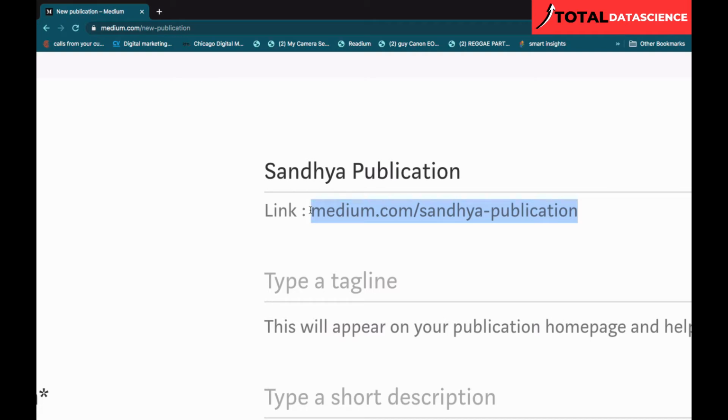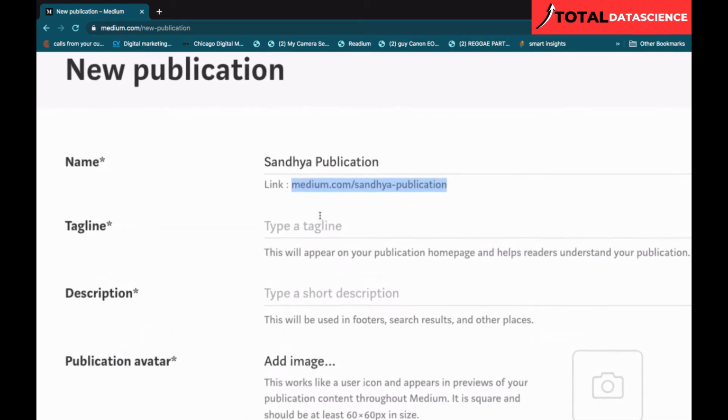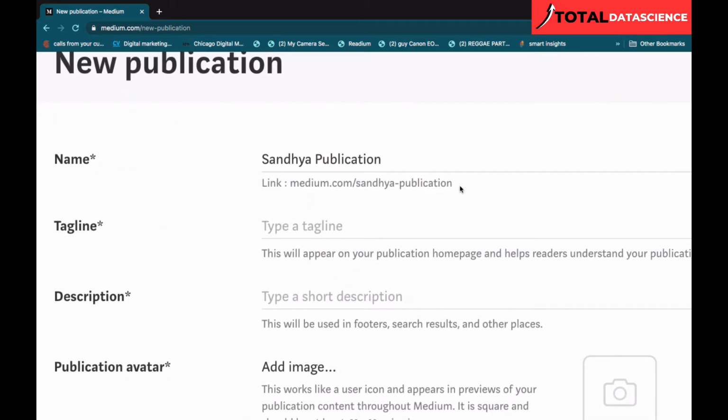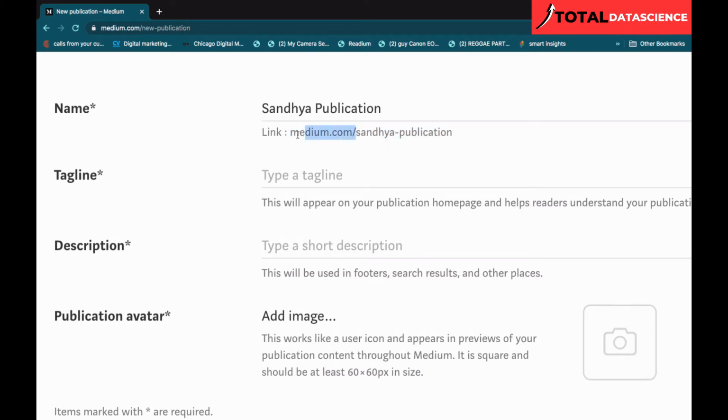This is the link that you can share with friends or other people, if you're applying for a job and they ask you to provide your website. This is the link you're going to share with them, so they can come to see your publication, the things you've been writing about, and your work. So this becomes your URL. As soon as you give your publication name, it's automatically added as an extension to medium.com/your publication name.